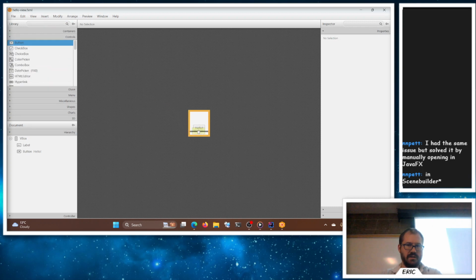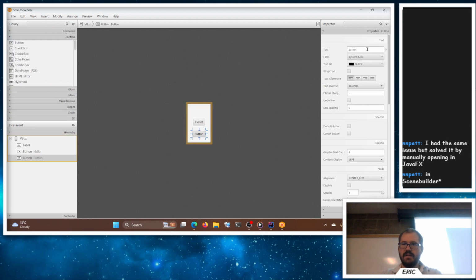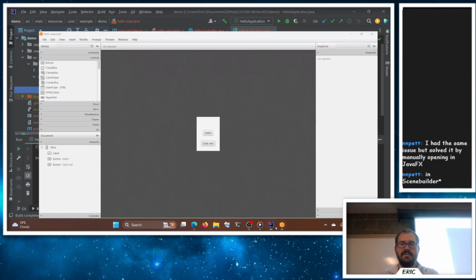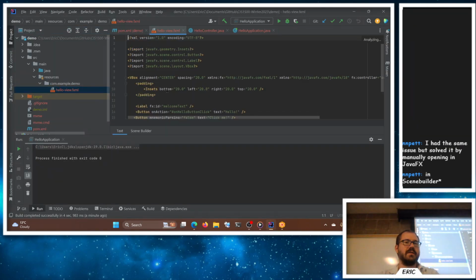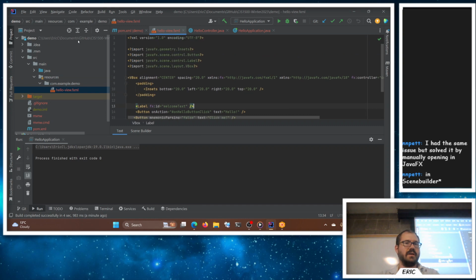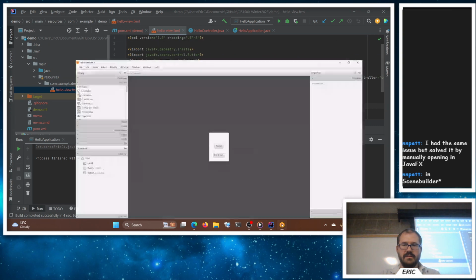So I go add another button here. Click me or something. Right, that will go and update, and then I'm saving. Right, you'll see the little blue bar when you save. That'll update your FXML file here as well. So now you'll see. Where's my other button? Did I not open the right one? Thought I did.